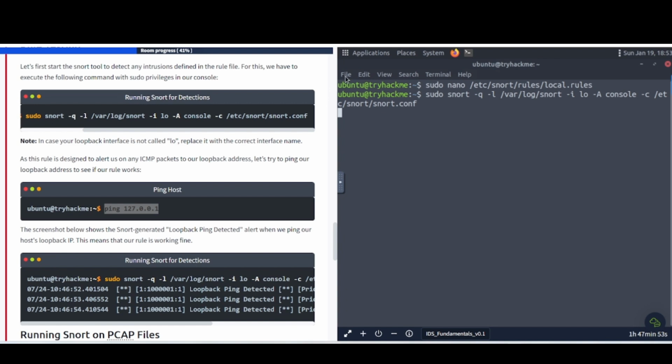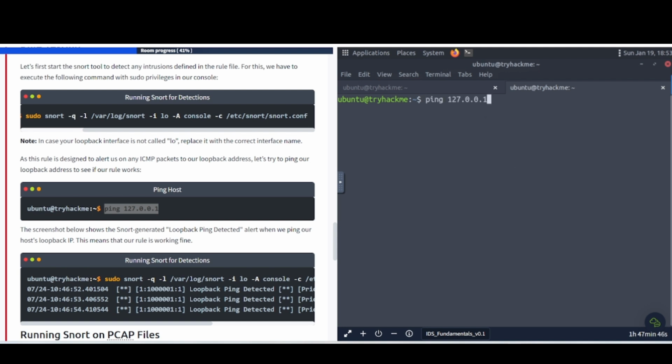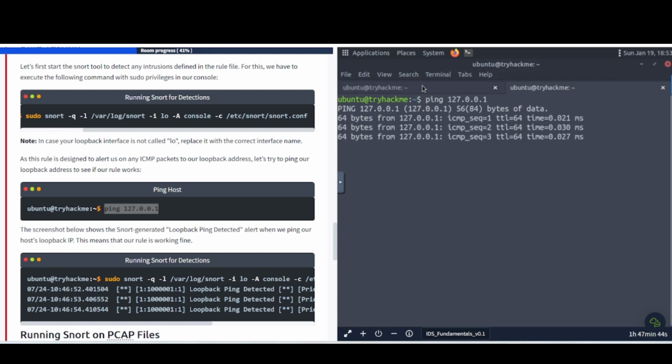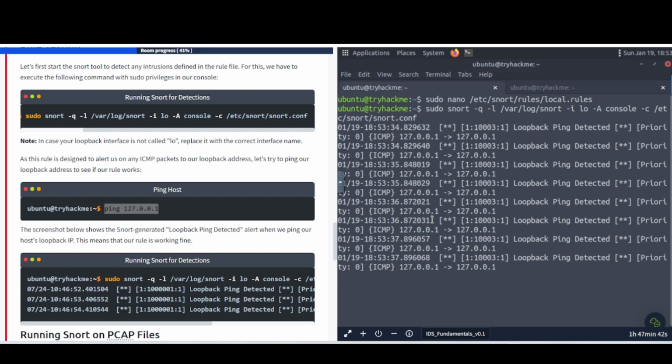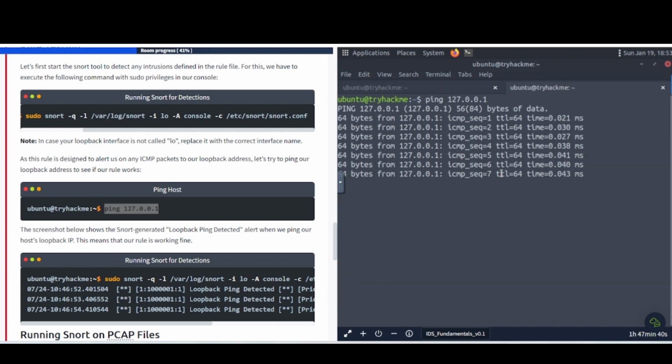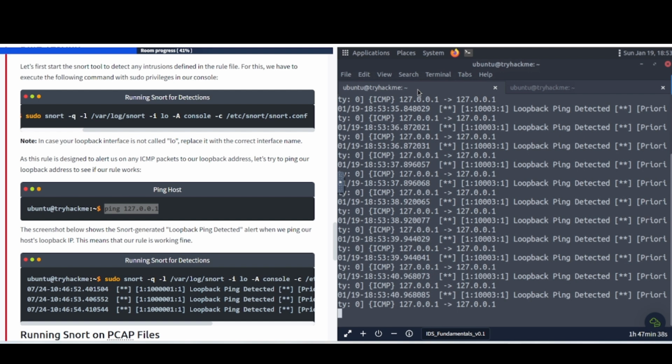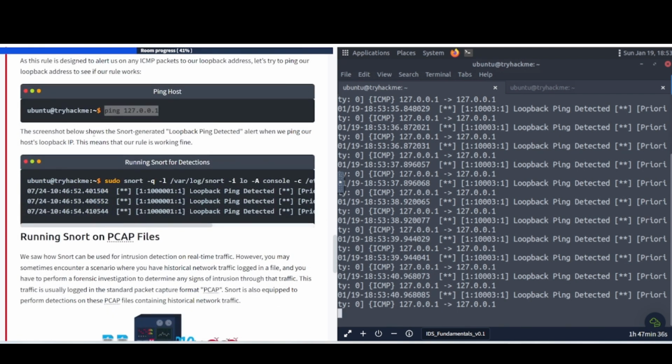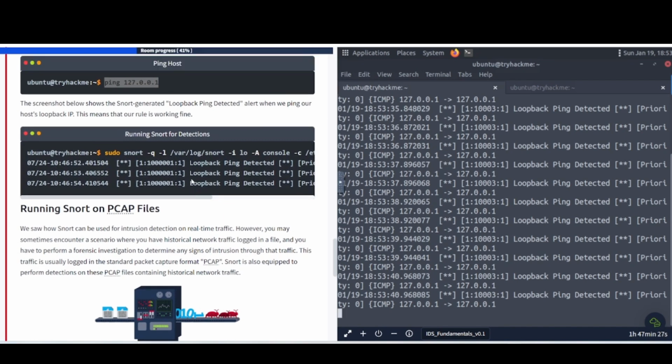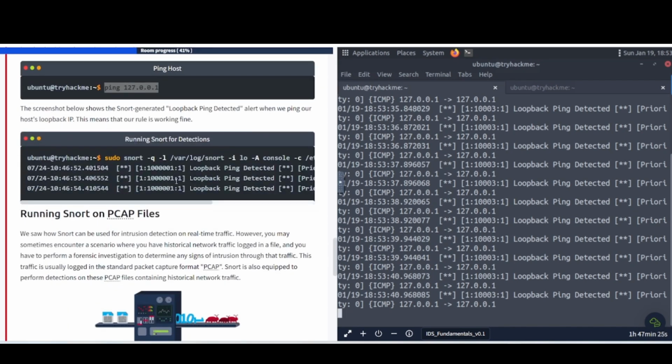We're just going to open up a new tab and make this a little bit bigger. Paste this over. Okay, there we go. And as you can see, there go the alerts. So let me go ahead and stop this. The screenshot below shows the Snort generated loopback ping detected alert when we ping the host loopback IP. This means that our rule is working fine. All right, and we have the same results, right?